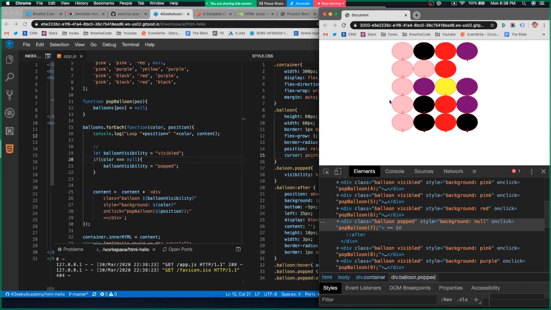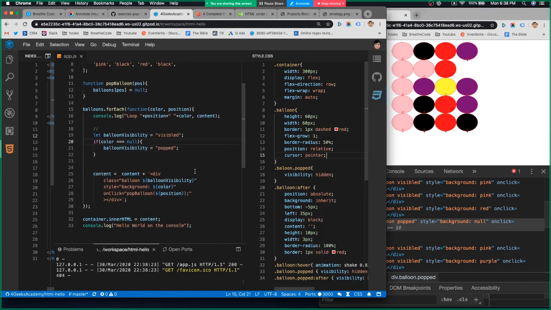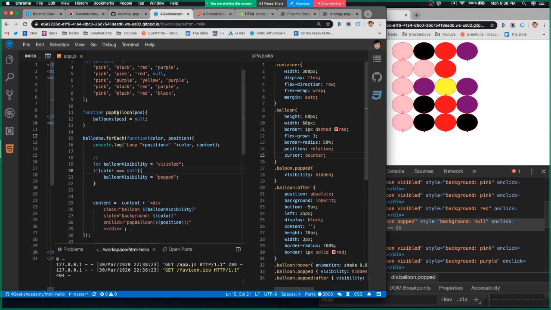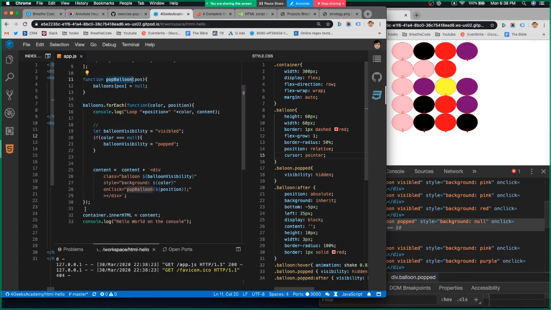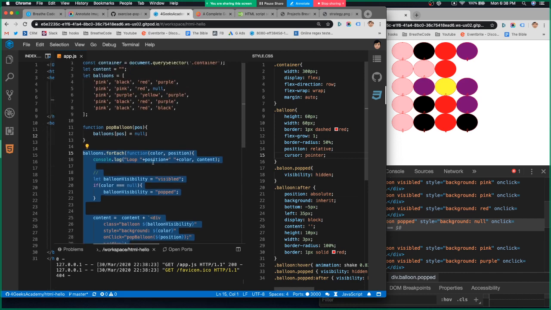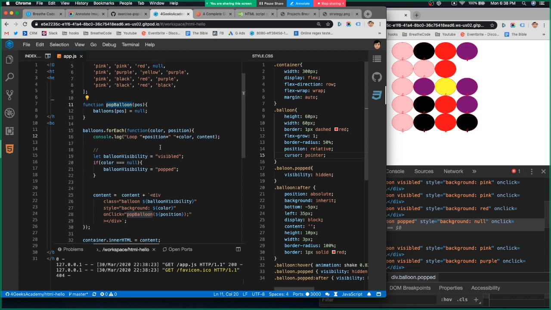Okay, now to finish, we are popping the balloon with the function. It's probably working, but it's not re-rendering. This is running only once. We want to run all of these again after we pop the balloon, because if not, it's going to keep showing the old HTML. We want to re-render all the balloons every time you pop a balloon.